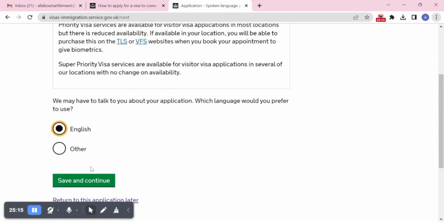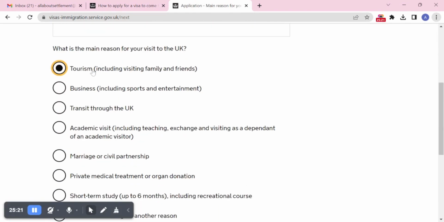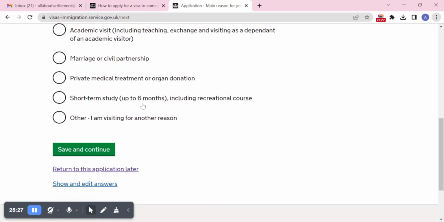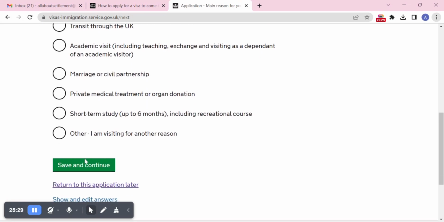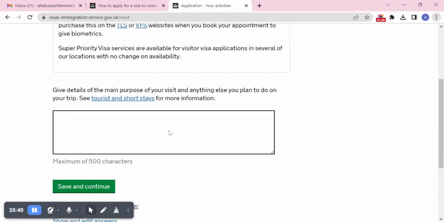You may have to choose which language you prefer, choose English. What's the main reason for your visit? In this case, I'm choosing visiting family and friends, but you can choose any other one that fits your situation. Again, just to clarify which one of those three, I'm saying visiting family. Give details of your main visit. So, like I've mentioned in my previous videos, we just had our baby, and so my mother-in-law and father-in-law are coming to visit us to see their grandchild.